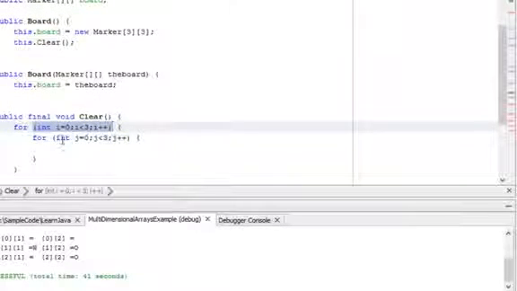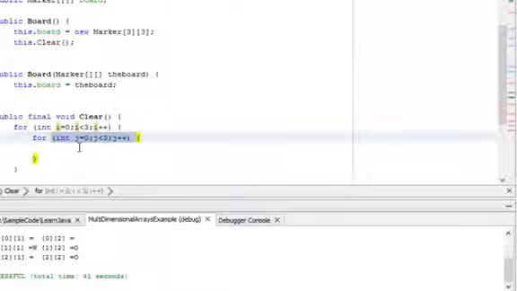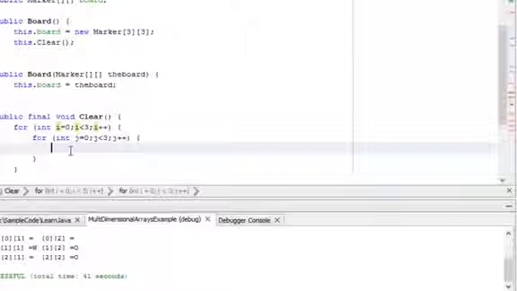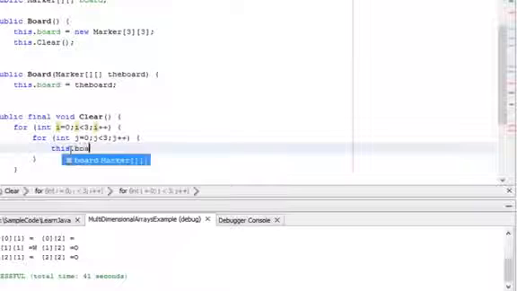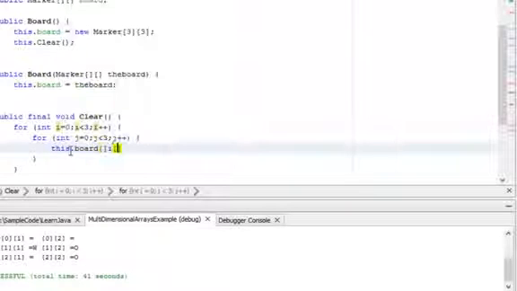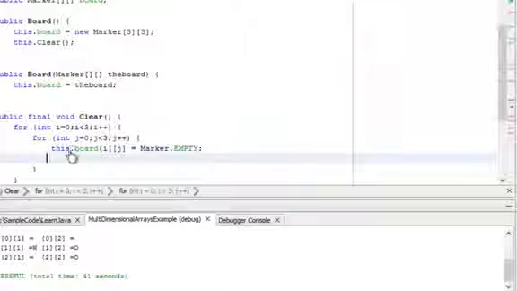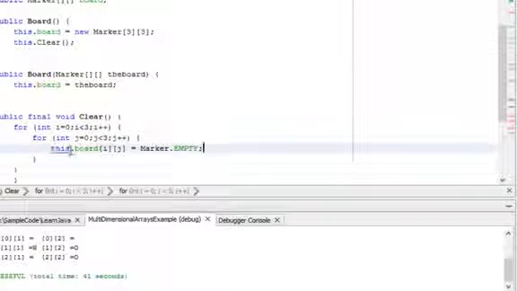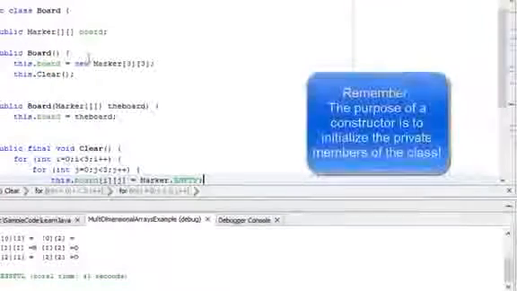And then, for each row, and then for each cell in that row, I want to say this board ij gets marker dot empty. And that should clear my board. And it's kind of important that if you define an empty board that you clear the board.